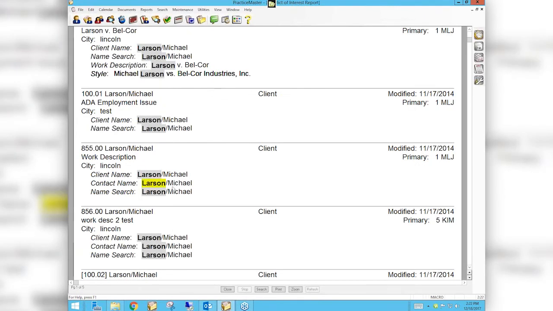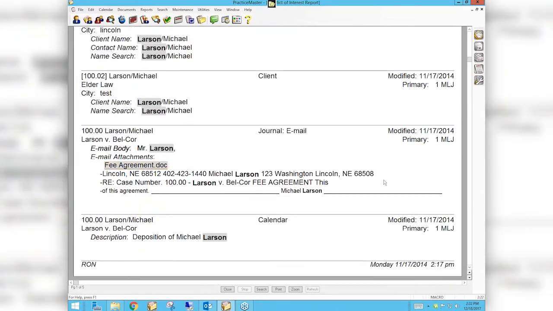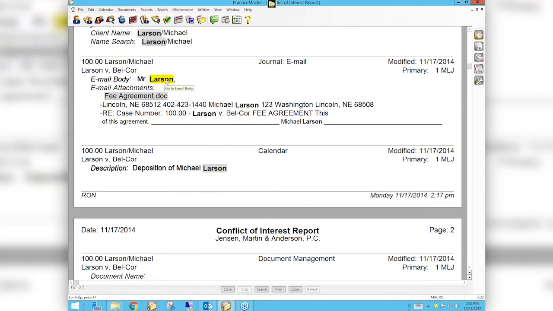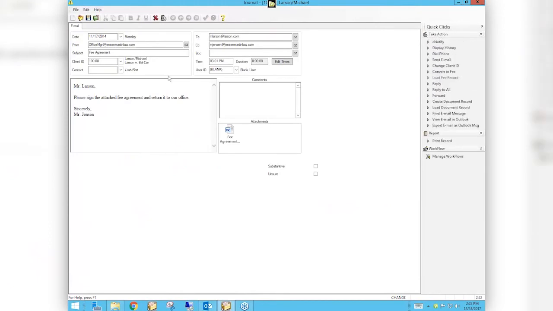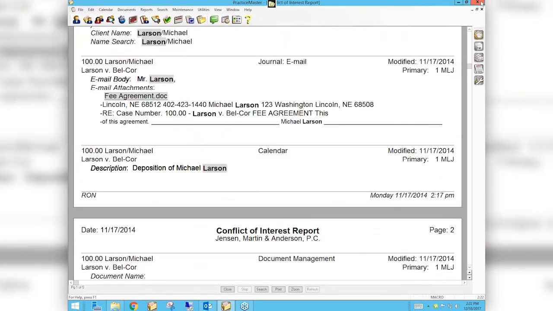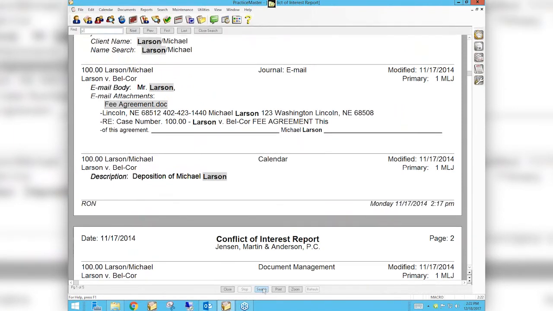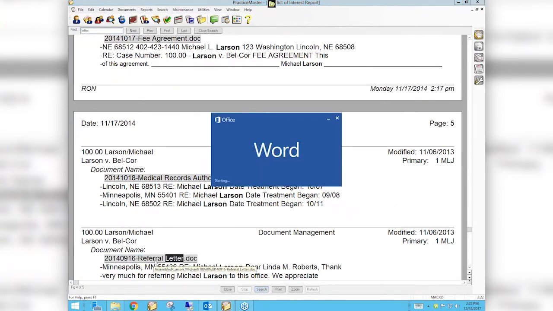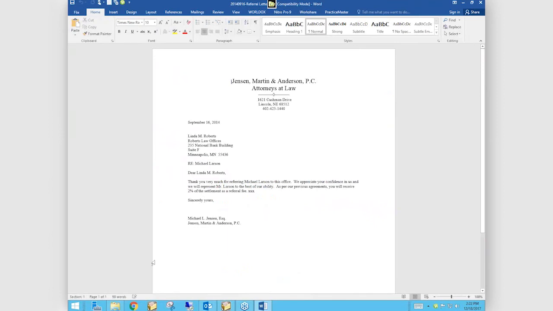Yep, exactly. And here, if I actually go down in this report and find an actual contact, well, we won't do that. Here's a journal. If I click on Larson here, I'm going to the journal record. And if I go back here and search for letter, because that's going to take me to a document name, there we go. Here is a document, and if I click on this, it'll actually open that document. This happens to be a Word document, so it takes me to Word and opens up that document.